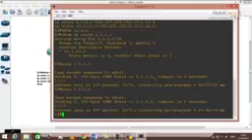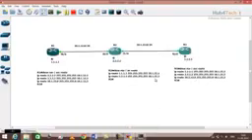your static routing. So this is the configuration which we did, and I think this is enough for CCNA static routing configuration. Thanks.